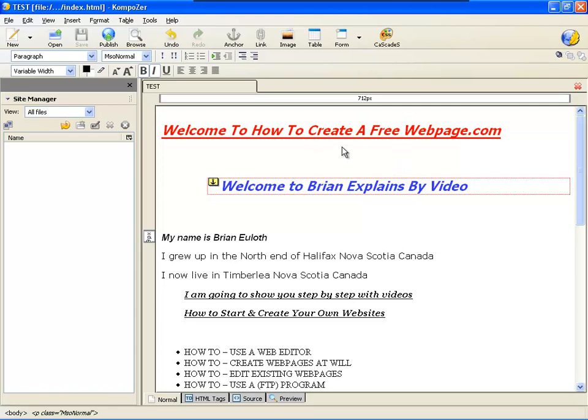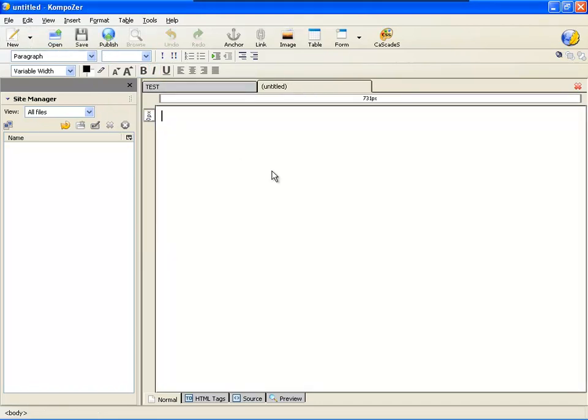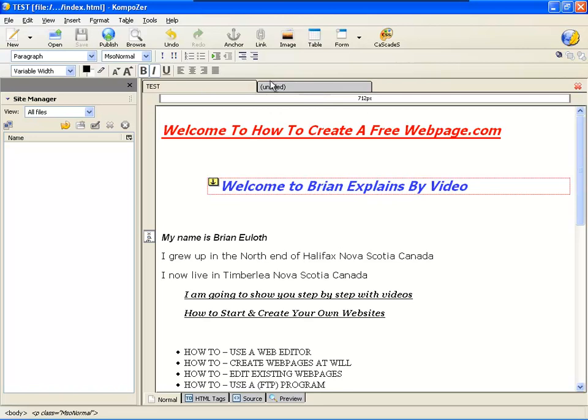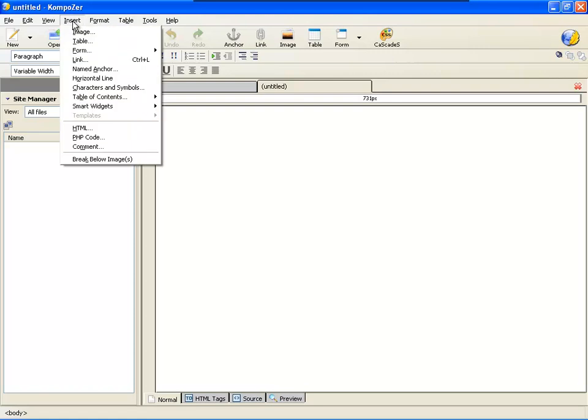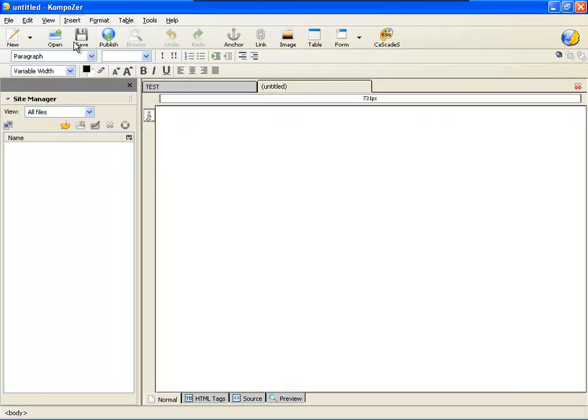So the way we do that is this. We click on New. As you see, we got two pages up here now. One is our test page and one is our new page, untitled. So right now we stay on our untitled page. Now we come up here to Insert and we click on Table.